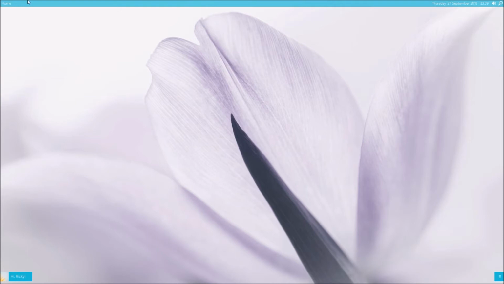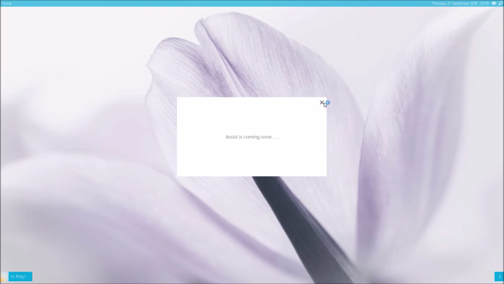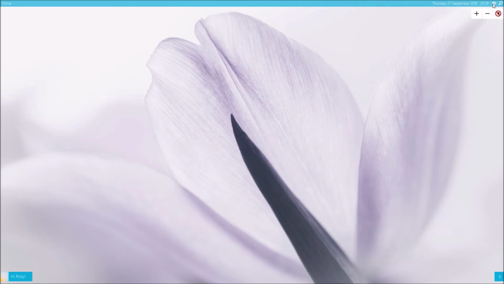You've got this little top bar in the top corner here. You've got the date, literally it's showing the date stamp of when I recorded this. You've got a search mechanism, assist coming soon, and this little sound test thing, and it actually interacts with your sound. It's not like Presentation OS.